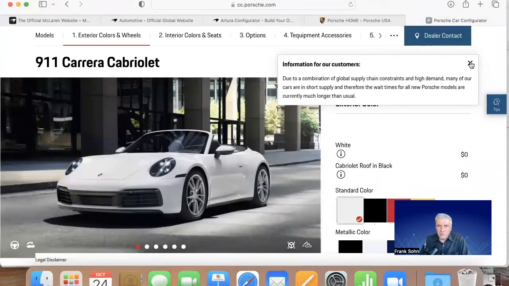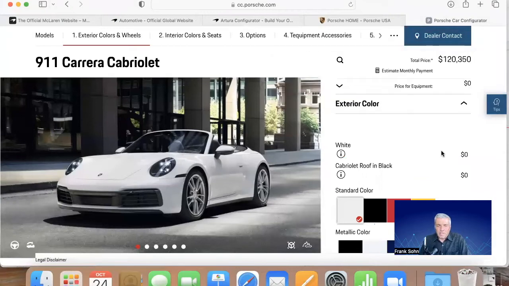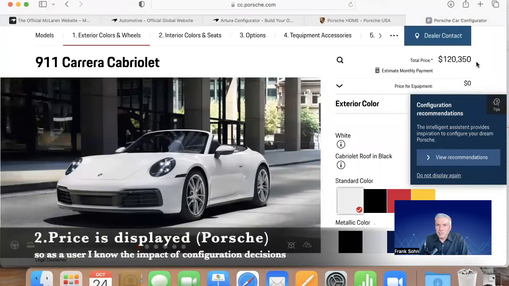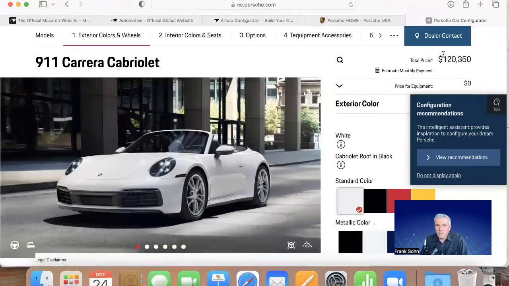This one over here is the Porsche configurator again, and I will always use that to start. As I go through the configurator, the first thing which I notice is that there is a price up here, right? So I start with 120,350 for the US. Then I go through these options. There is this little configuration recommendation, which I will go through in a minute. But the first thing I notice is that I have this price.